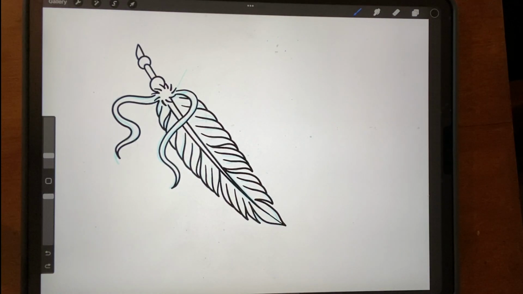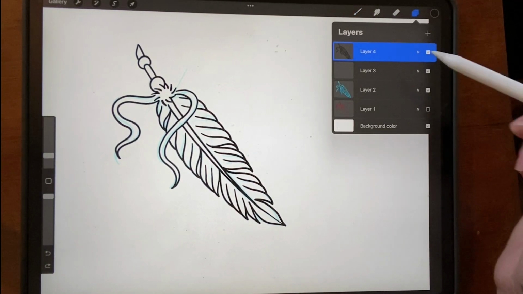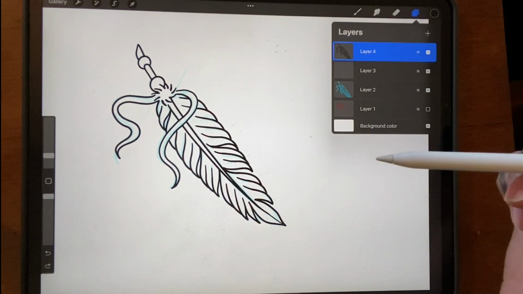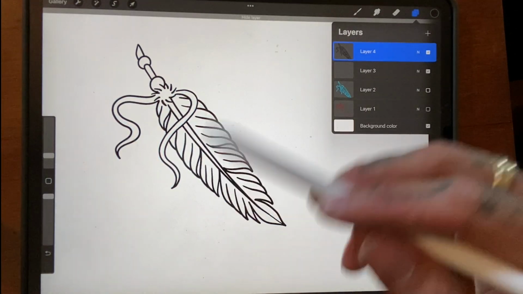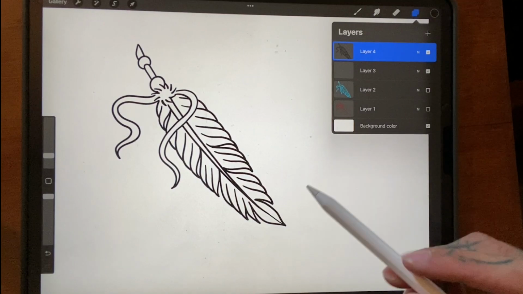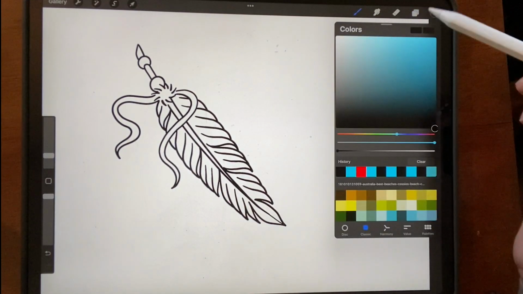And also, I'm going to be explaining how I do color on these designs as well, to help you guys better understand how I do that. So now that we have the outline done, we could jump on to doing the color.